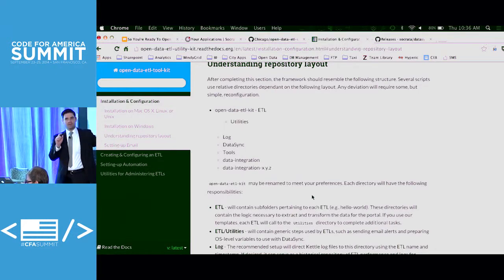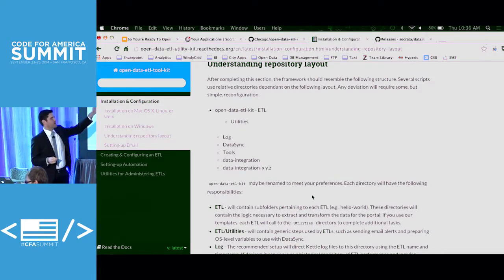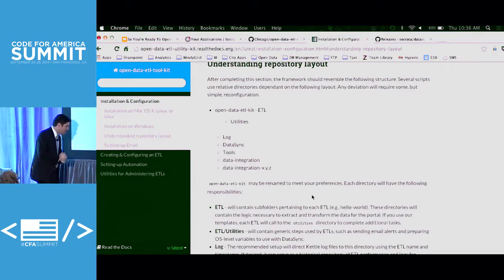But if you rename it, all you need to do is adjust the Kettle Properties that we just did that pointed to ETL_directory. So you can name that whatever you want. We don't name ours Open Data. That's an ugly name, but we needed something to distinguish it on GitHub. We just name it ETL, right? Because in our file directory, that's what we want. We want to see all the ETLs.